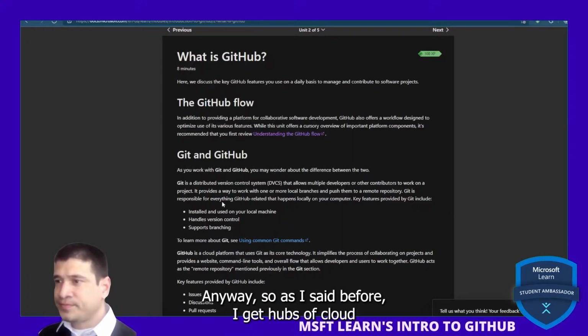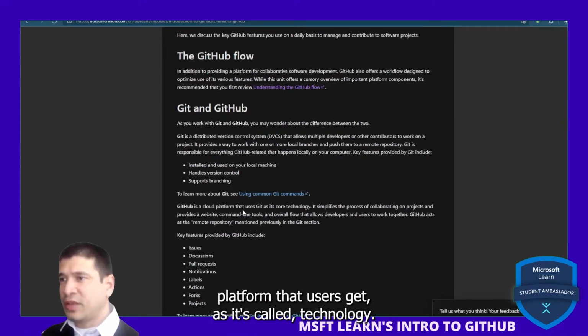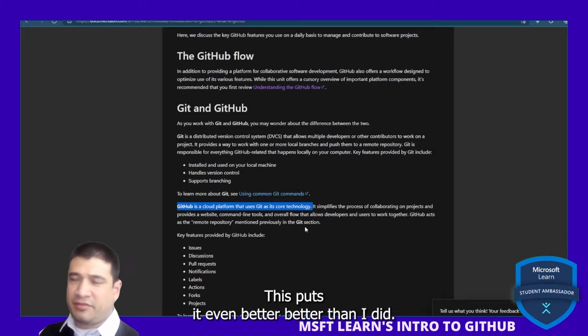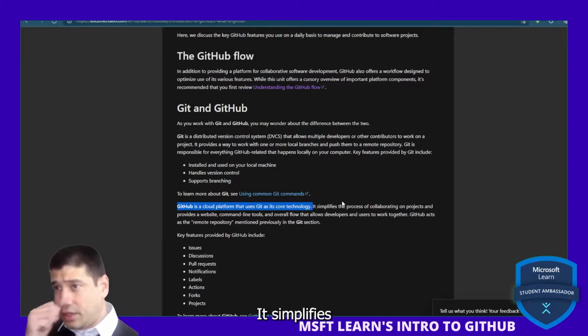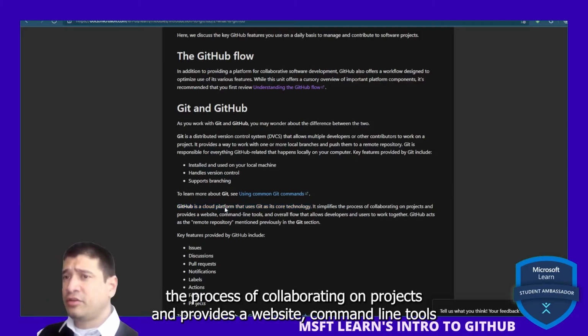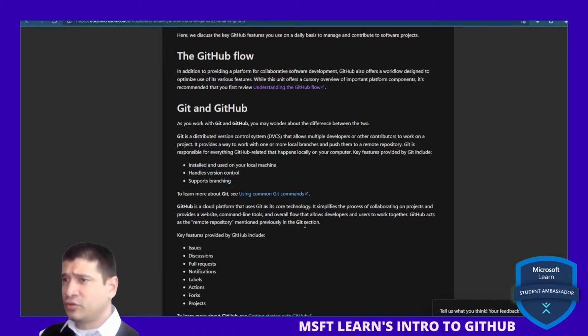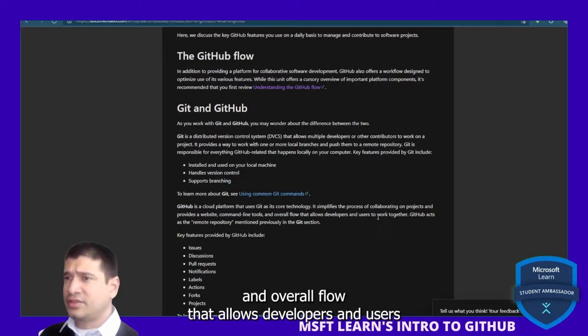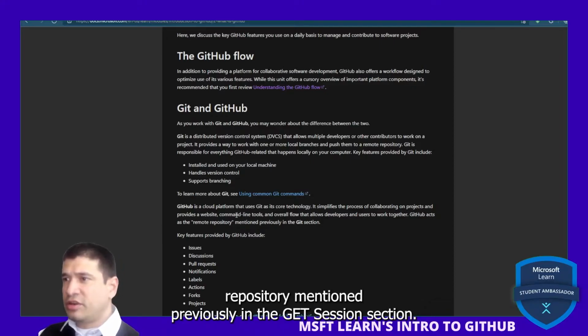Anyway, as I said before, GitHub is a cloud platform that uses Git as its core technology. This puts it even better than I did. It simplifies the process of collaborating on projects and provides a website, command line tools, and an overall flow that allows developers and users to work together. GitHub acts as the remote repository mentioned previously in the Git section.